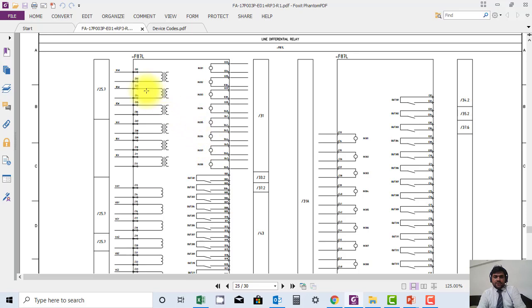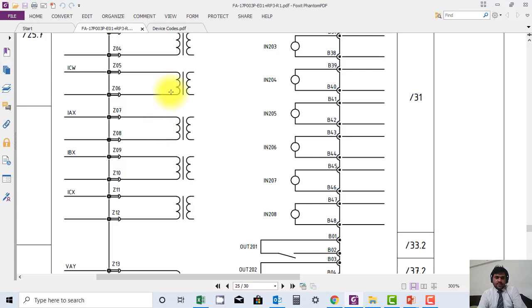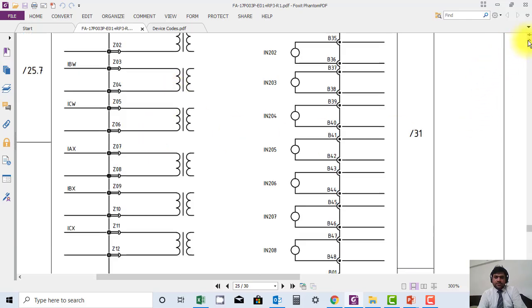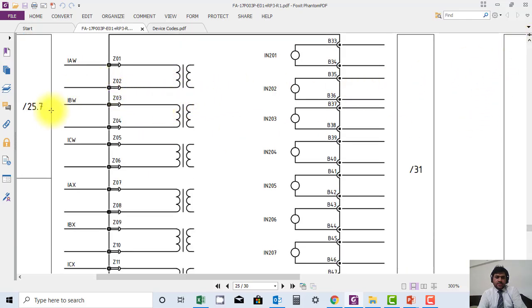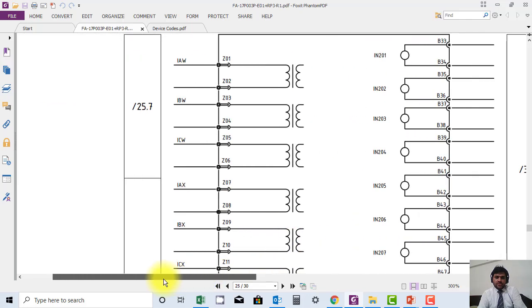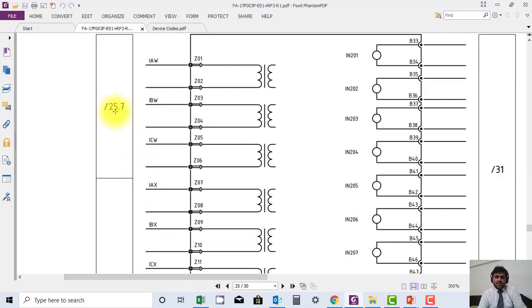Okay, let's check in the drawing. You can see here the complete information about the differential relay is available. You can see the terminal numbers are also mentioned here, and the sheet number is also mentioned here. You have to go to this sheet number and this column number, so you can find the configuration and further terminal connections of these CT inputs. So each and every piece of information is provided.